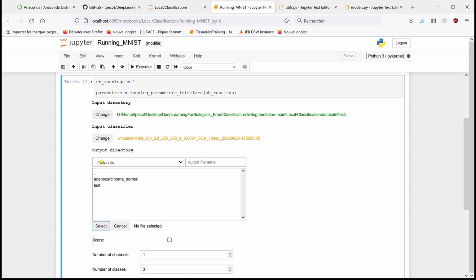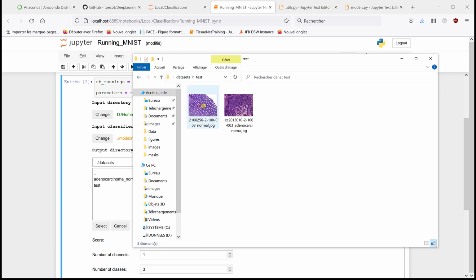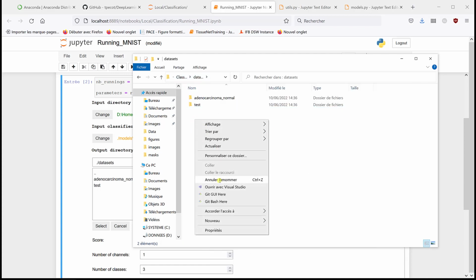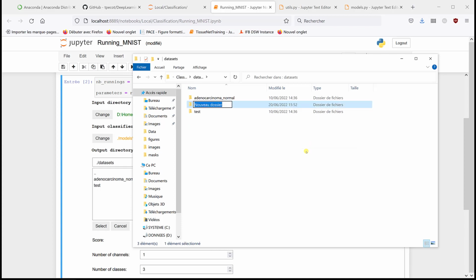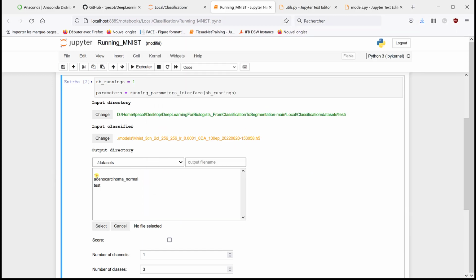And finally, I need to define in which directory I want to put my results. Here I don't have any directory, so I'm going to create one. If I go back to my folder here, in test, I'll create it before. Yeah, it's going to be better, though you can define it wherever you want. We're going to have 2 different kinds of results, but I'm going to select one for now. Okay? So if I go back here, in datasets, now I have a results folder.